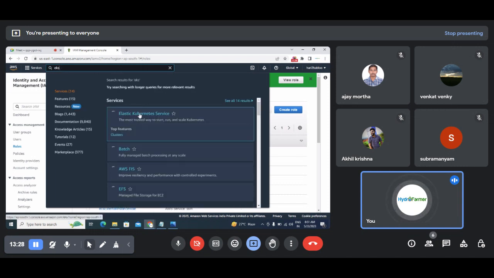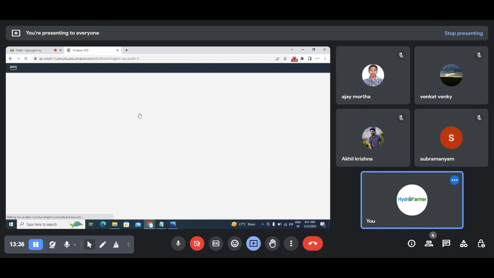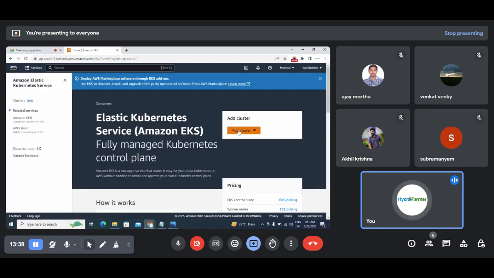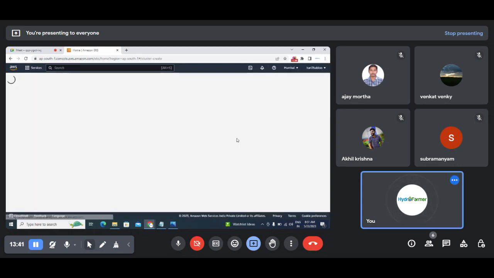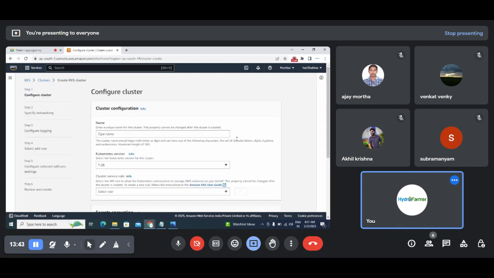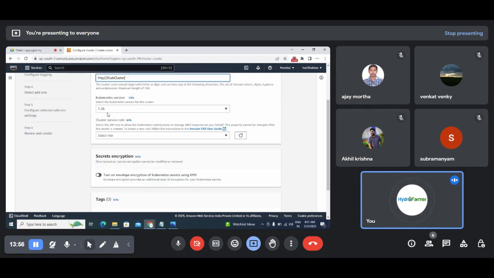I'll click on Elastic Kubernetes Service and add cluster. Again I'll give a new name. I'll say May 23 cube cluster. Remember the version is 1.26. Here you can see the role. Now we have just created one role, so I'll just click the refresh button.